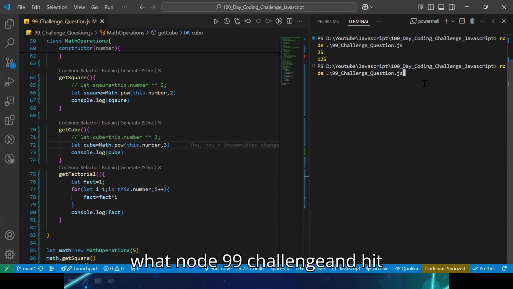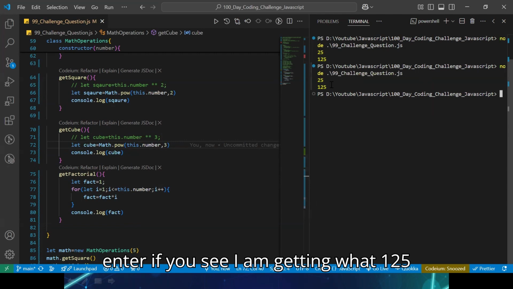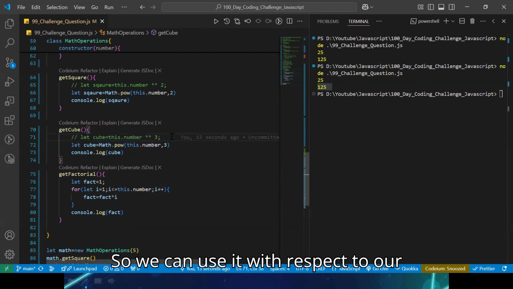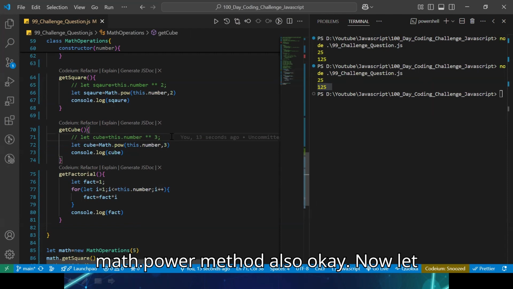Node 99 challenge and hit enter. If you see, I'm getting 125. That means it is working here as well. So we can use it with respect to our exponential operator or using our math dot power method also.